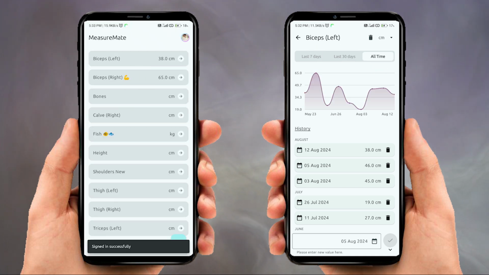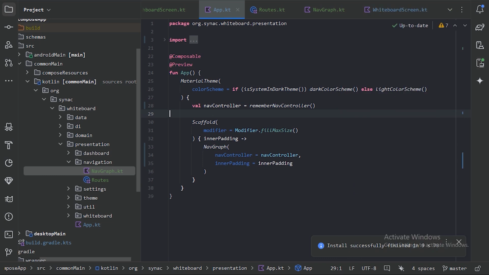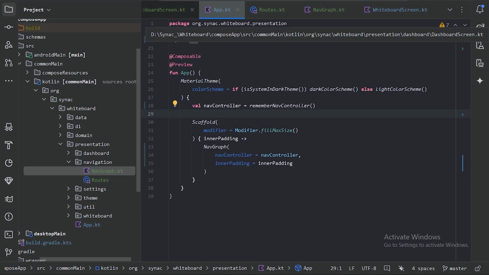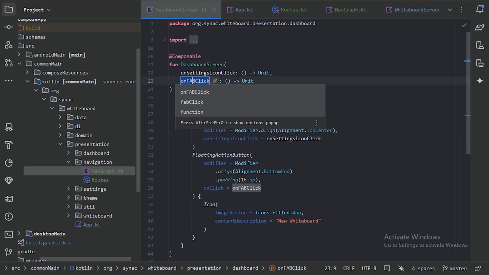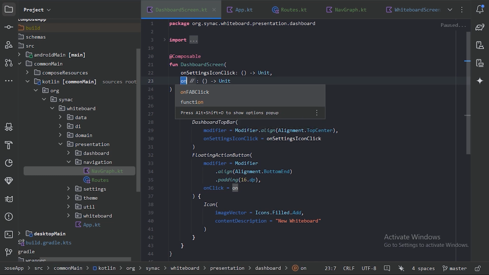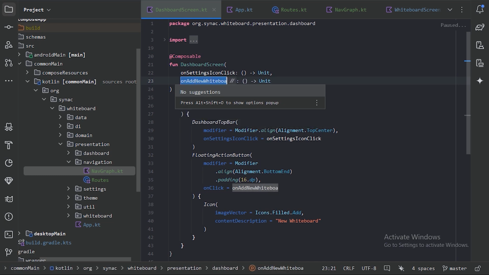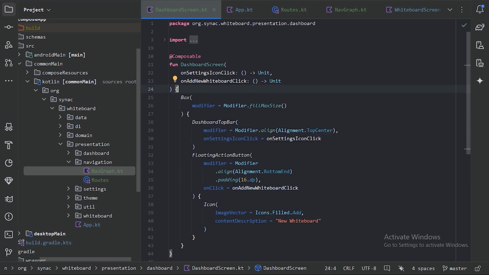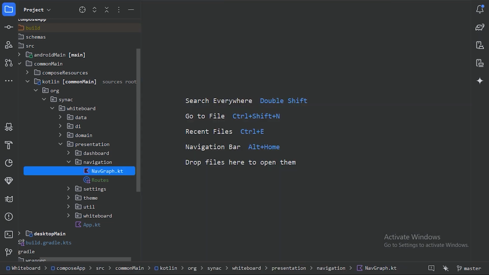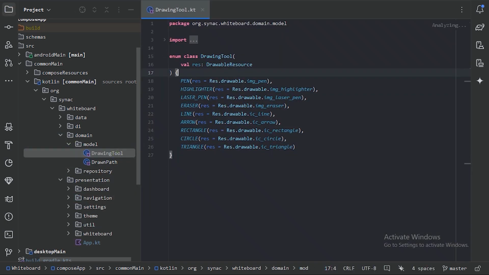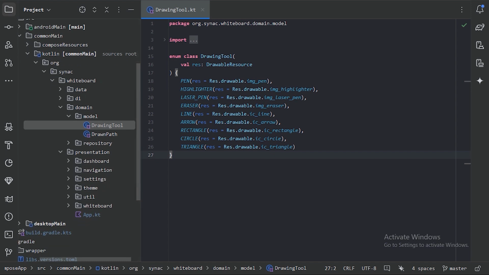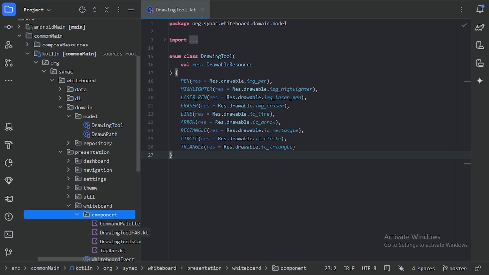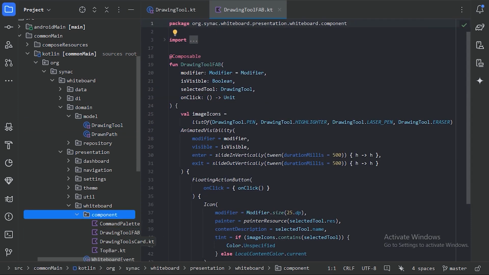Now minimize this and next thing we will do some code optimization. First thing, let's go to the dashboard screen and change this name to more specific: on add new whiteboard click. Next, let's close all these files and go to the domain package, the model, and this drawing tool. Next, let's also open the presentation package, the whiteboard component, and this drawing tool fab and this drawing tools card.